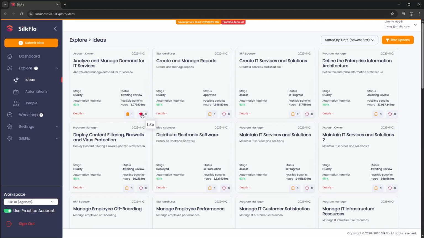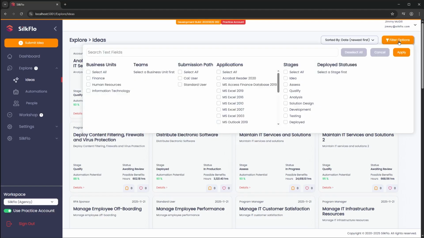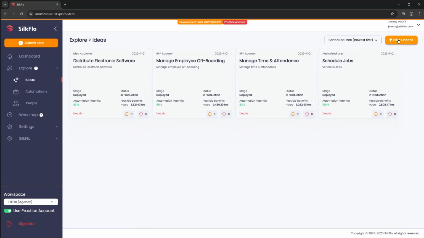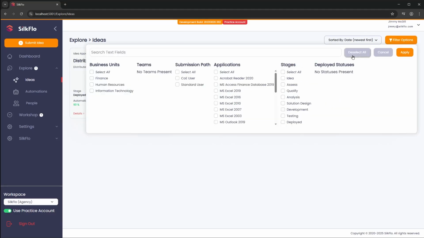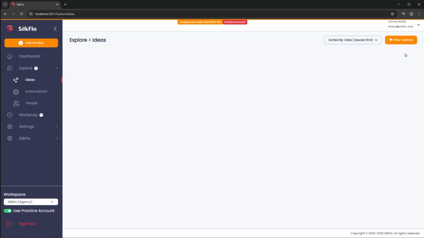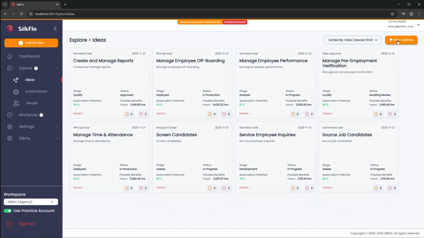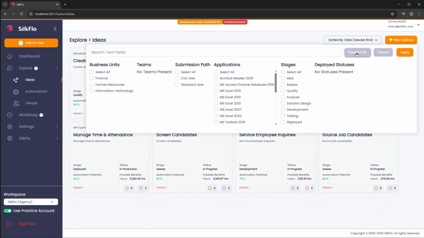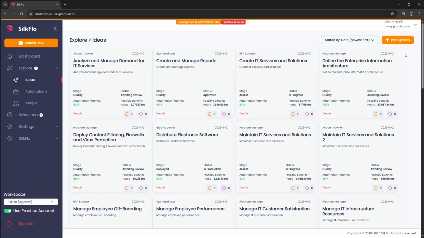I can also make them favorite and like ideas if I wish to. There's also a filter option here, so I can filter things by pipeline stage. So I can just say I'd like to see all deployed items. I can clear the list. I'd like to see all items from human resources, and I can clear the list, apply that.